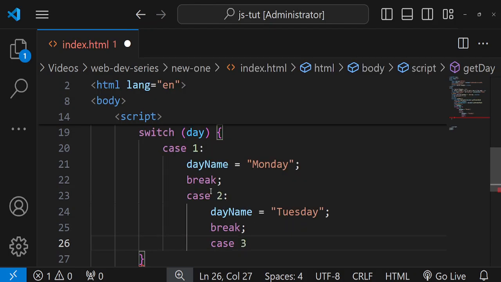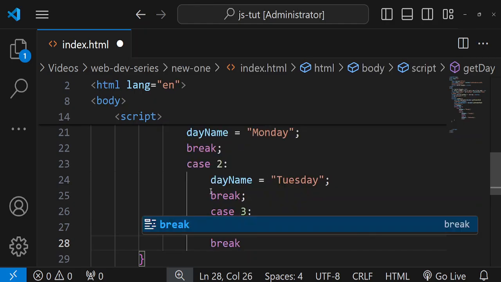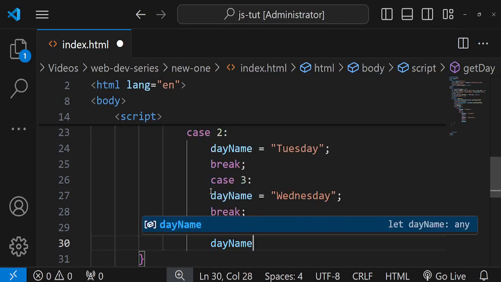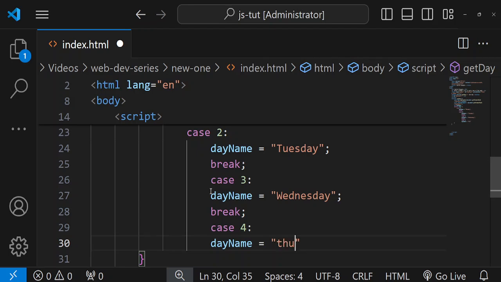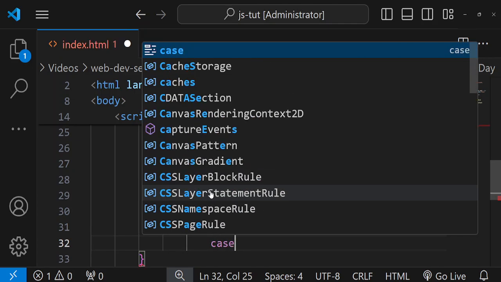Case 3 over here, just say day name Wednesday, add a semicolon over here, so break semicolon. After this I'll add case 4, day name equal to Thursday over here, semicolon over here, break semicolon, below that case 5.